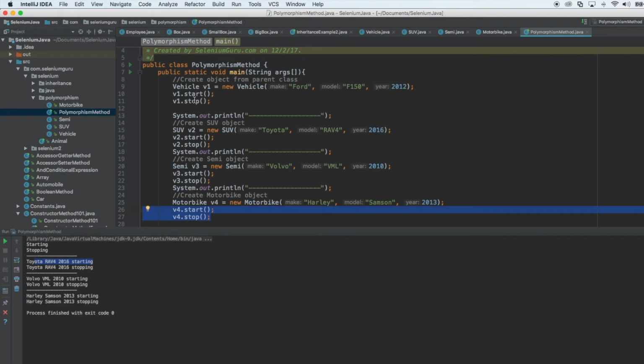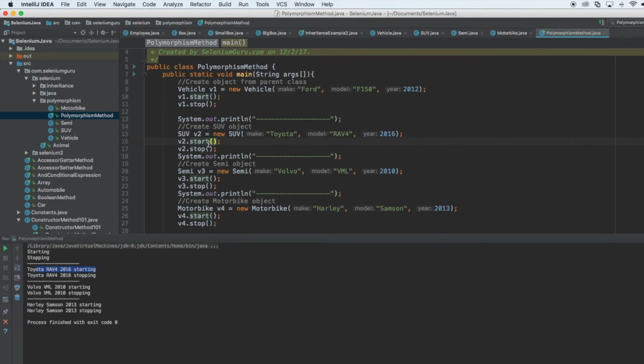You see here, I got this same stop method, but it has a different implementation. That is called polymorphism. You've got the same method name, but it has different implementations. It has many forms, right? That is called polymorphism in programming languages, or the Java programming language.